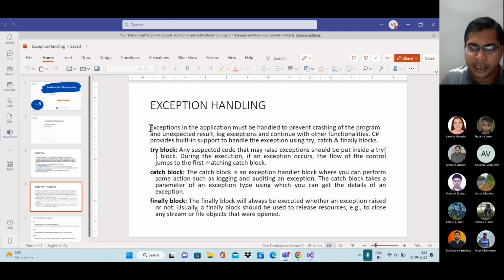So exceptions in the application must be handled to prevent crashing of the program and unexpected results, log exceptions, and continue with other functionalities. C# provides built-in support to handle exceptions by using try, catch, and finally blocks. We use three keywords to handle exceptions: try, catch, and finally.